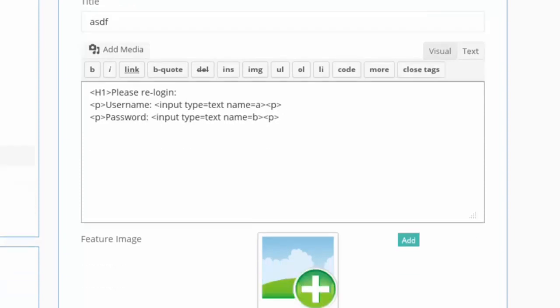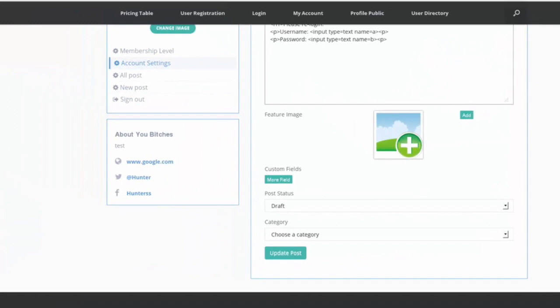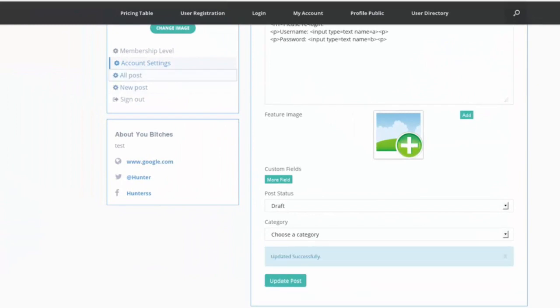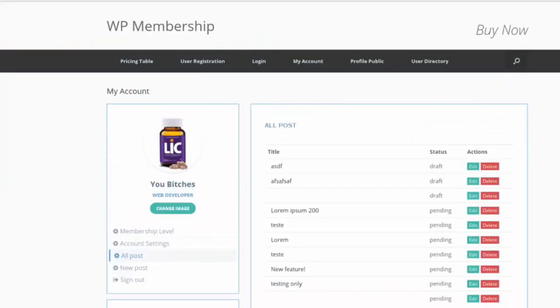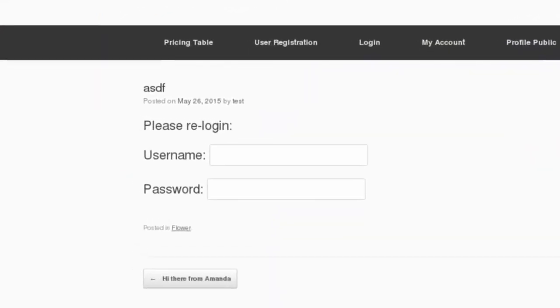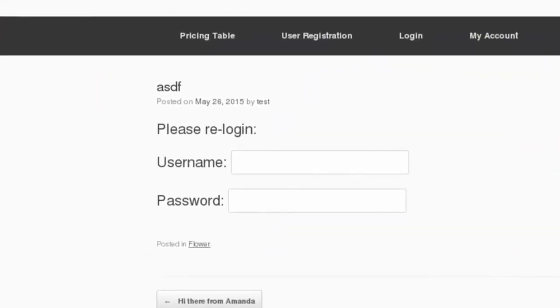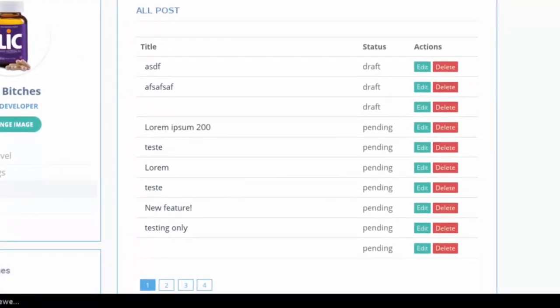Okay, so we save this page, and then we go to all post, click here, and you can see it says, hey, please relog in with the username and password. This can be used also to gather actually not only the cookie session but the real password from the victim. This is kind of a phishing related attack. As I said, multiple things.